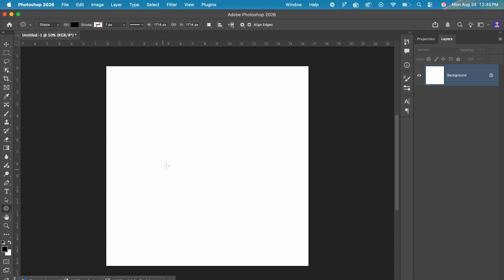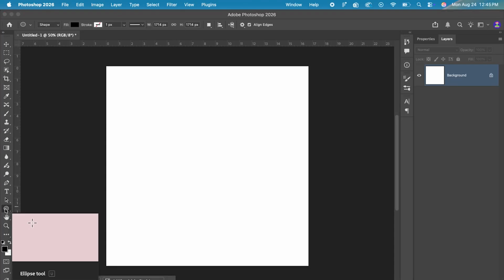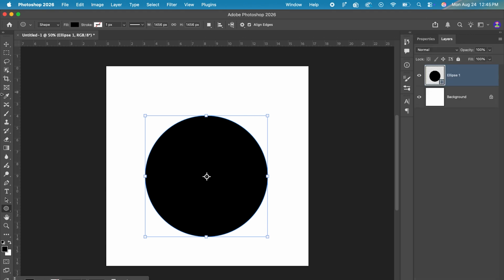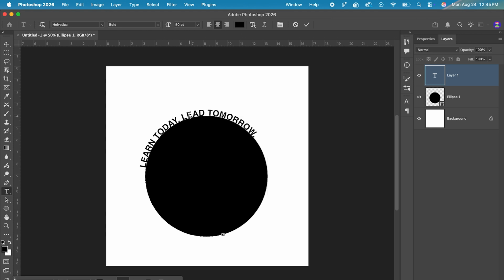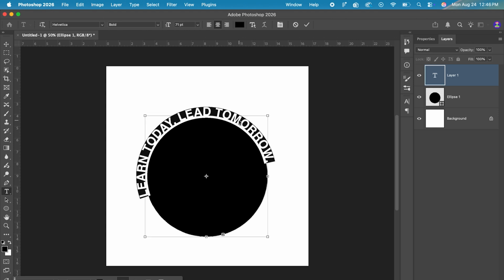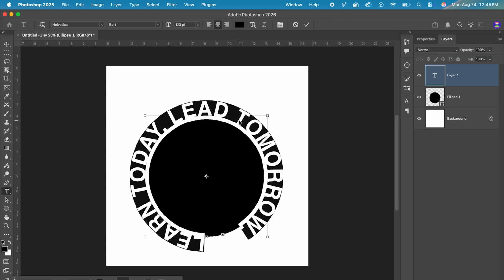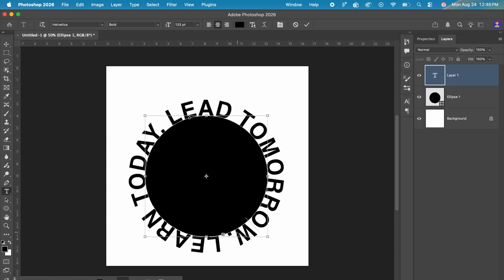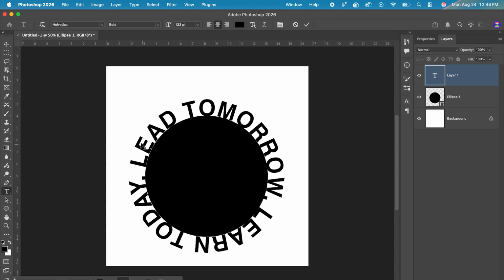Creating circular text in Photoshop has always been a little tricky. The traditional method requires you to first draw a circle using the Ellipse Shape tool. Then select the Text tool and move your mouse cursor to the edge of the circle until the cursor changes to the Text on Path icon. Now type or paste your text.